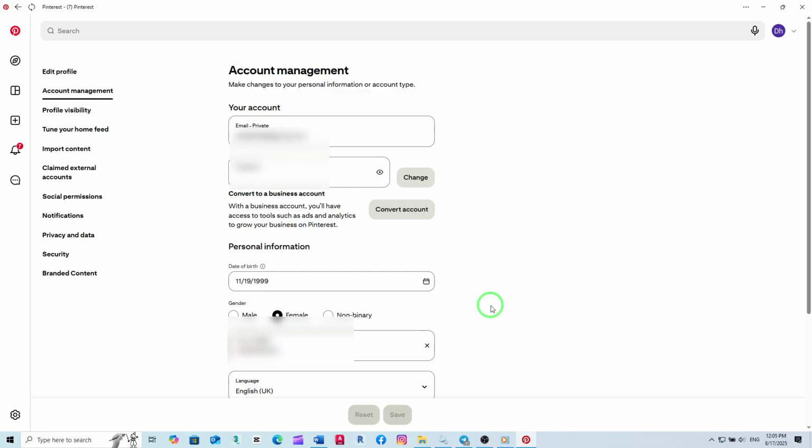If you ever want to switch languages again, just follow these same easy steps. Enjoy exploring Pinterest in the language that suits you best, and thanks for watching.